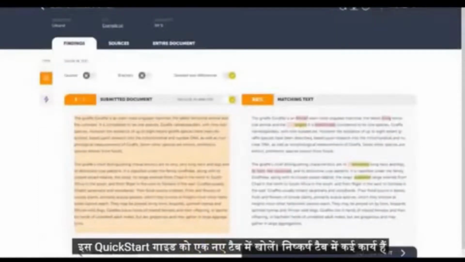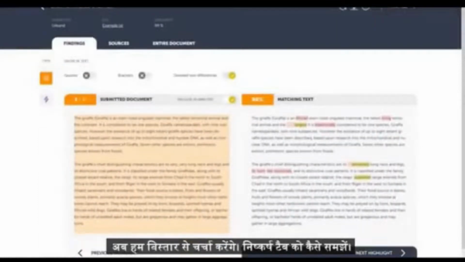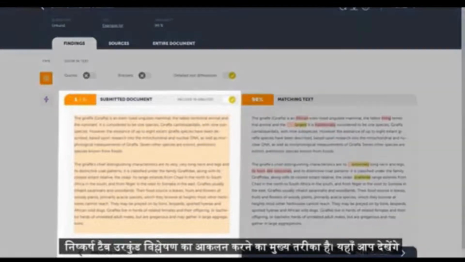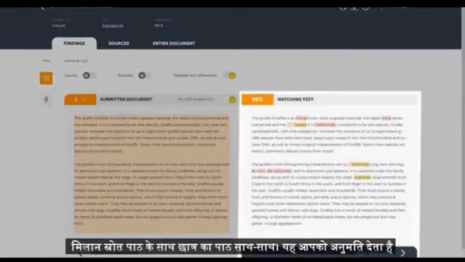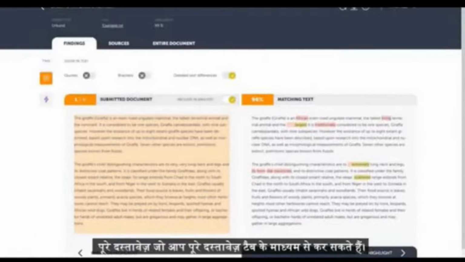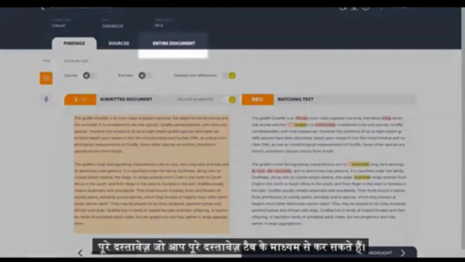The Findings tab has several functions that we will now go into detail on. How to understand the Findings tab. The Findings tab is the main way to assess the Ouriginal analysis. Here you'll see the student's text side by side with the match source text. That allows you to fully focus on going through the matches without having to scroll through the whole document, which, of course, you can do through the entire document tab.